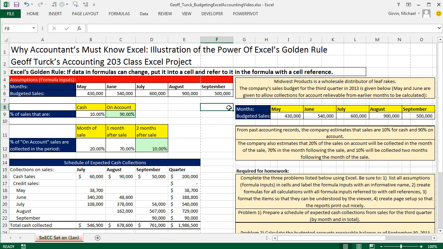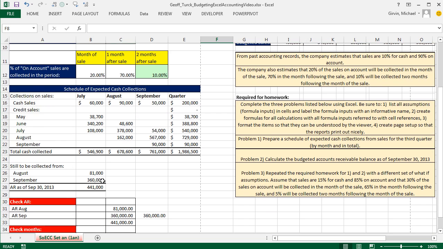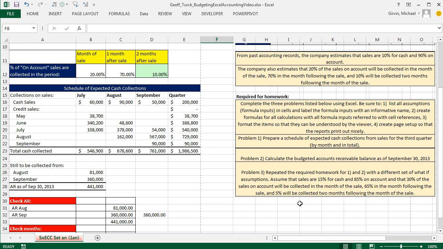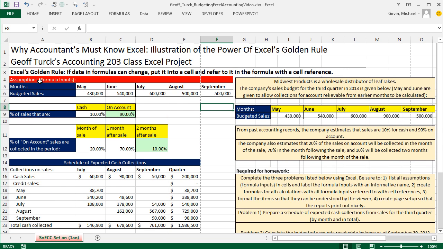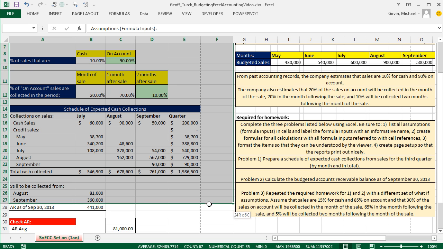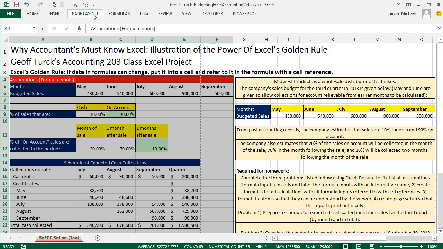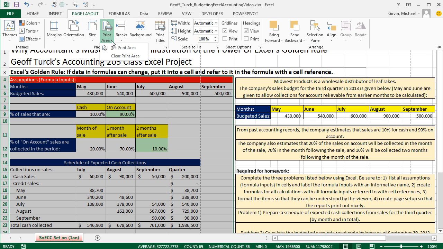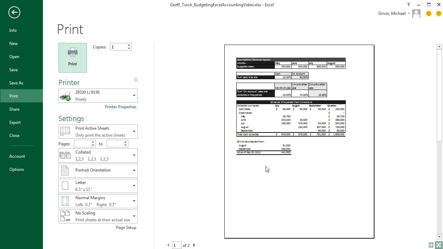The first thing we want to do is set the print area. We have a bunch of calculations down here and all this other stuff we don't want to print out with our report. And I actually am going to include my assumptions. So I'm going to highlight just the assumptions, the schedule, and the budgeted balance sheet calculation here, and go up to Page Layout and Set Print Area. Only that area will print out. The rest of the stuff will not. Let's Control P. Oh, very nice.